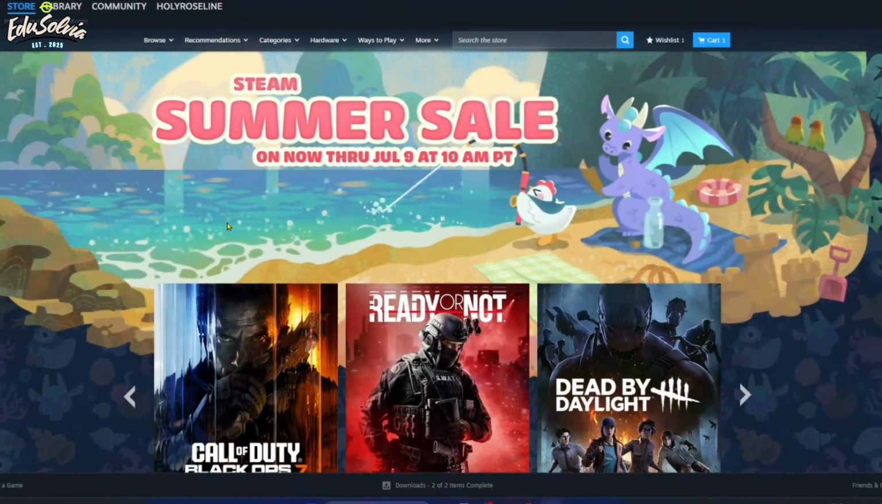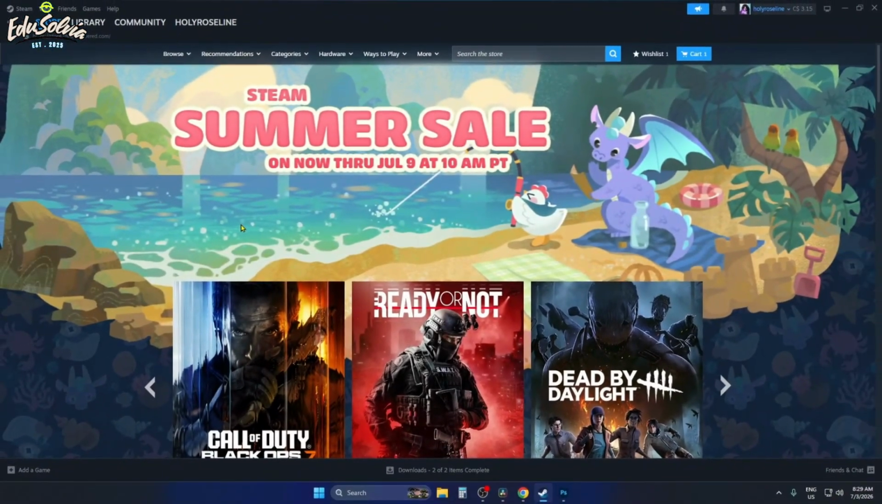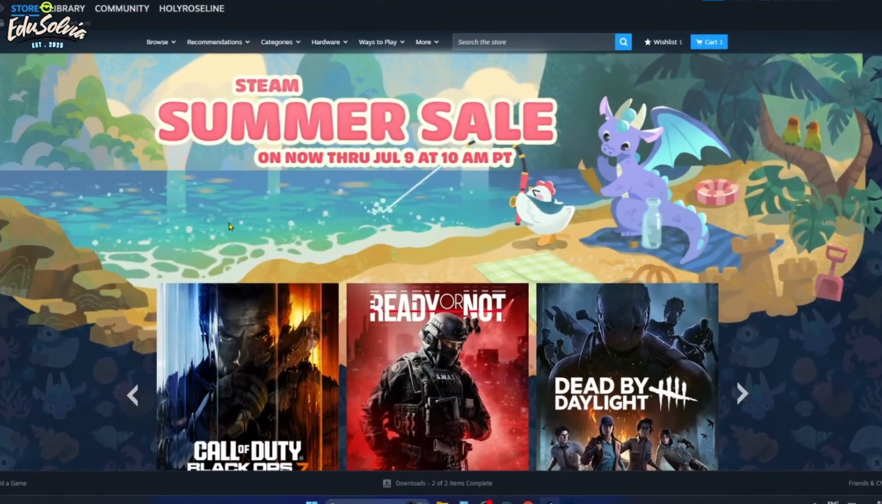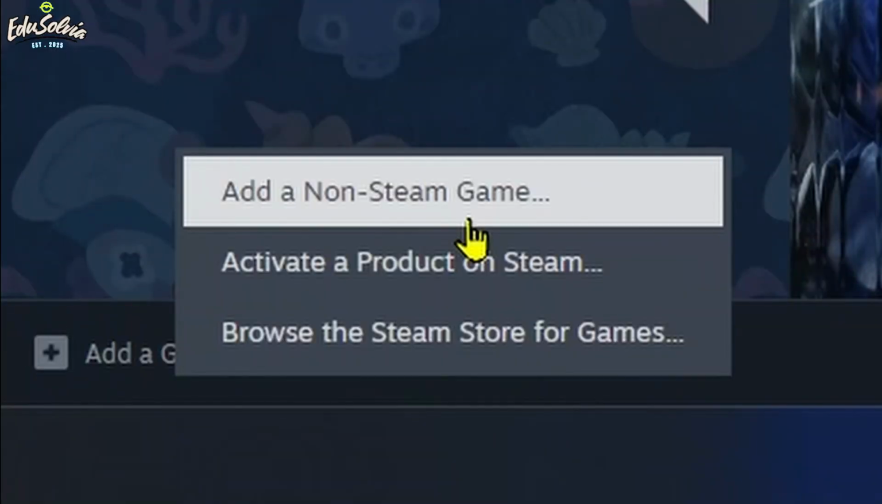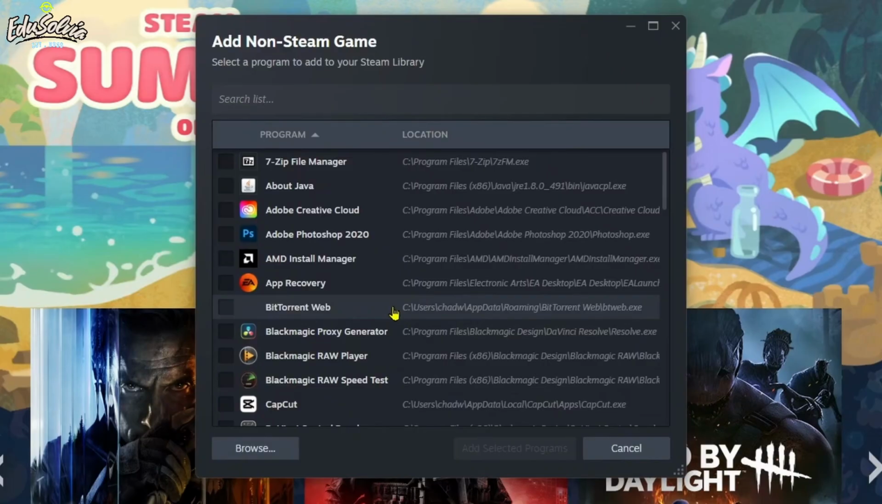In this guide, I'll show you how to add a non-Steam game to your Steam library. First, open Steam and click on Add a Game in the bottom left corner. From the menu, select Add a non-Steam game. This will open a list of programs installed on your computer.